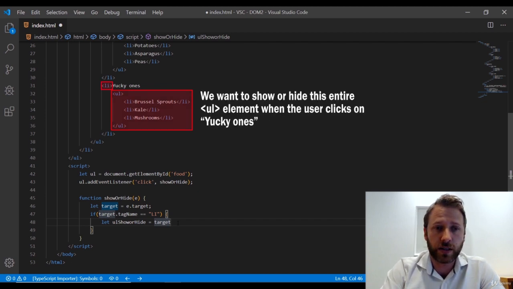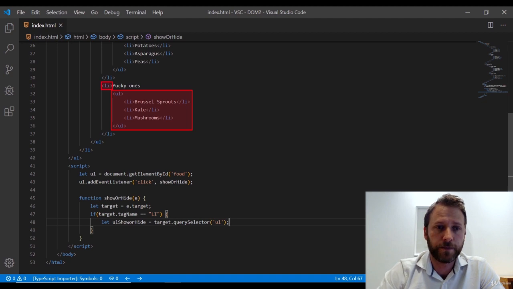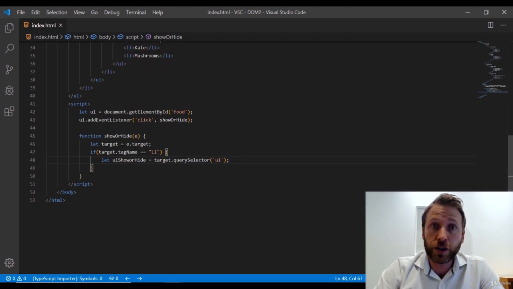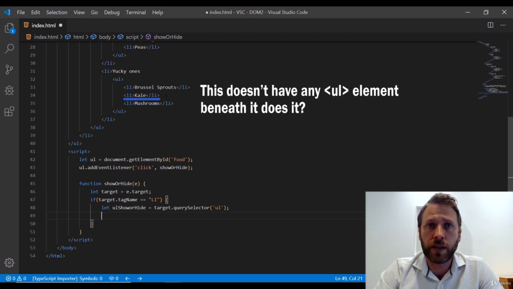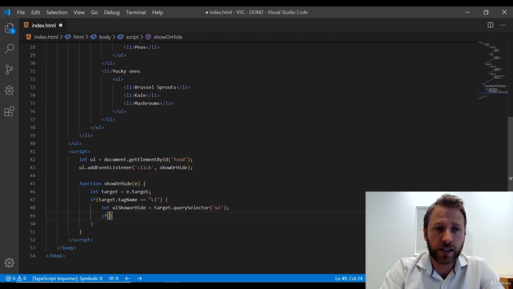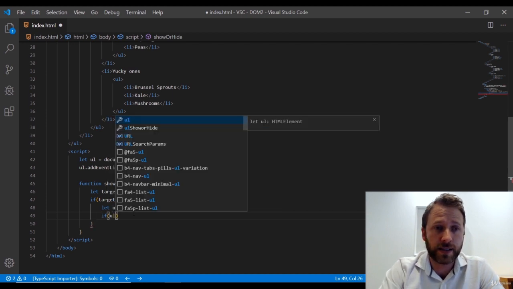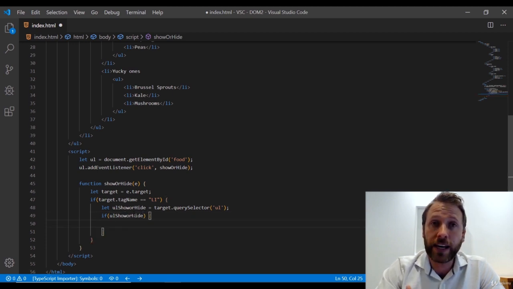So we can access that target. We can then access the method query selector, and we want to get all the UL elements. So far, so good. But if we now just work with that variable, what happens when we click on, say, this LI tag, kale? Well, you'd agree with me that UL doesn't exist within that LI tag. So it'll be undefined. So the last check we have to do is we just have to say if it exists. And if it exists, we know that it won't be undefined. So we can just say if it exists, and here we can execute our code.